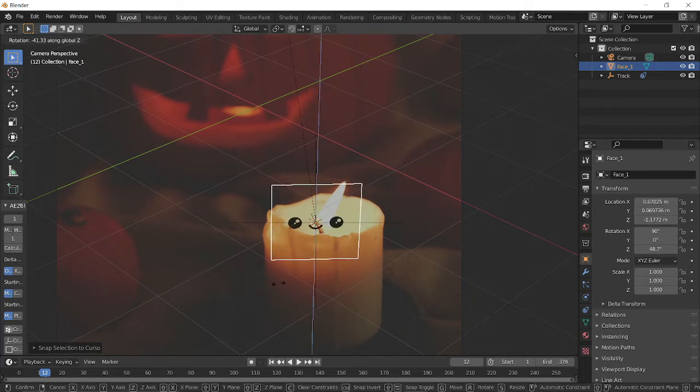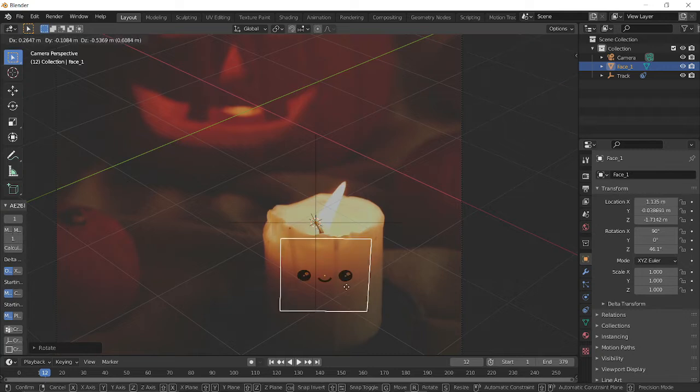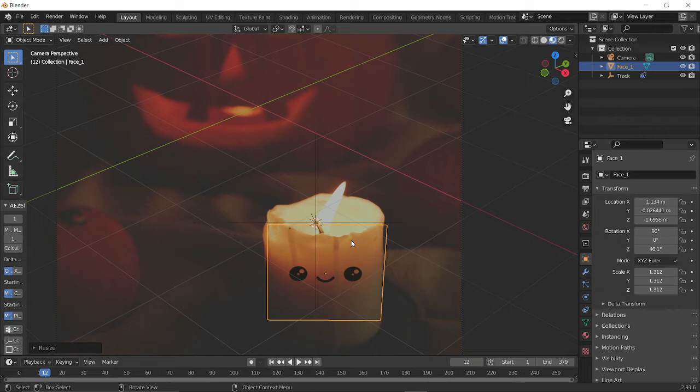So I feel like we can rotate this. And by the way, if you want to copy my settings, they're over here, the location, rotation, and scale, and all that, and you can just copy that off right in here. So let's just scale this up. That looks fine. It looks awesome.